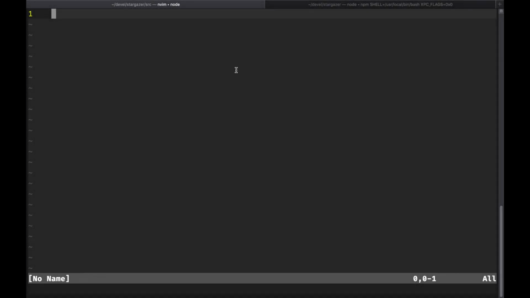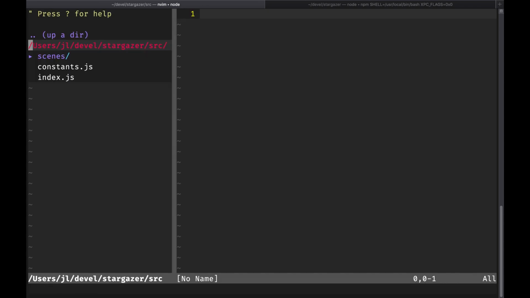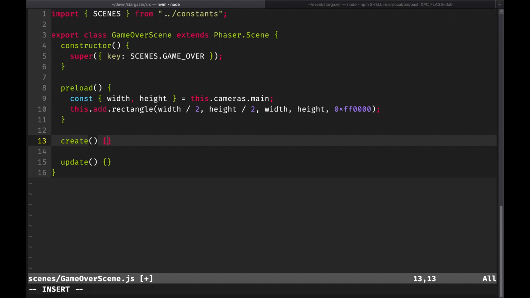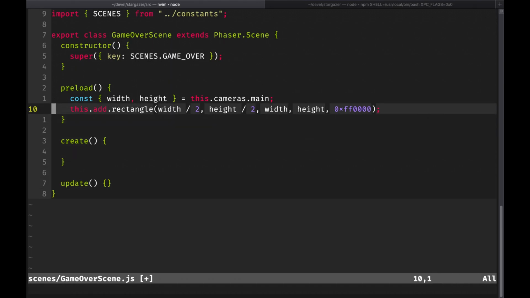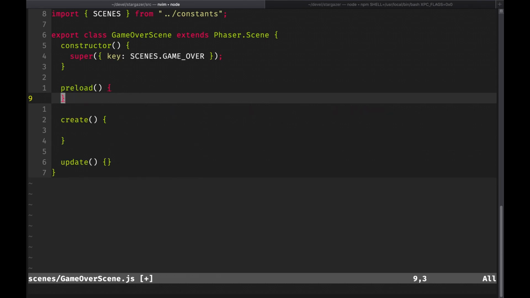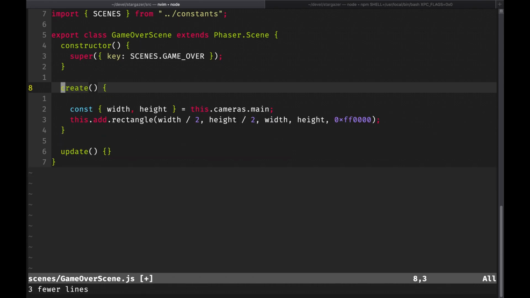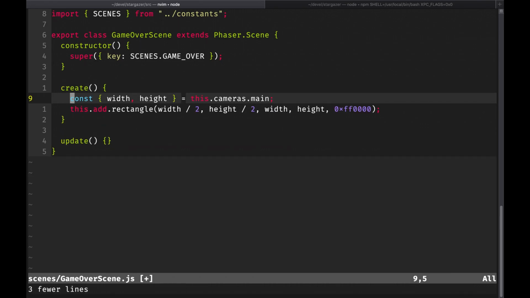Welcome back. In this video, we're going to start laying the groundwork for the game over screen. So the first thing I'm going to do is open up the game over screen, and I have a typo here where I accidentally put an R here when we made the template. So I'm going to remove that, open up these two lines, delete these and just put them down in the create, and then I can remove the preload method here. So now we're just getting the width and the height, and we're putting a background.